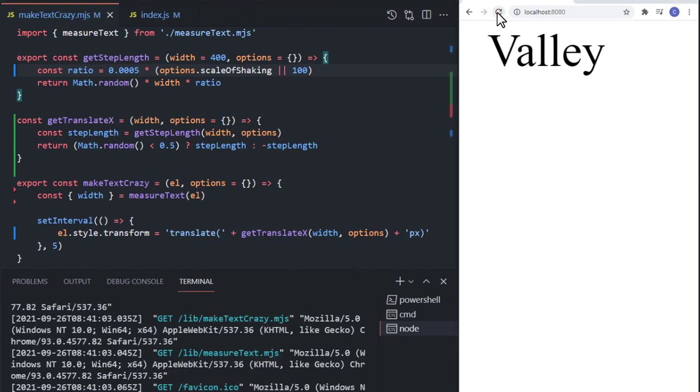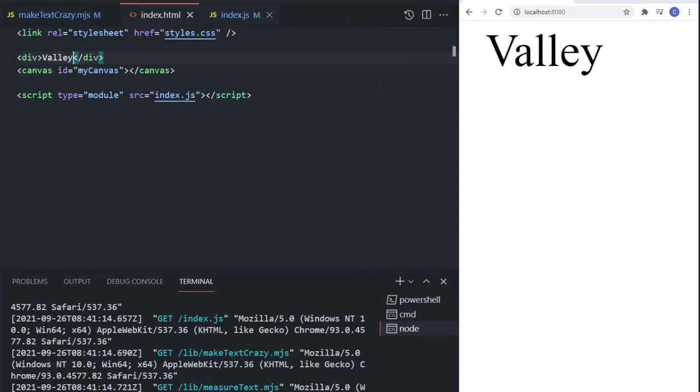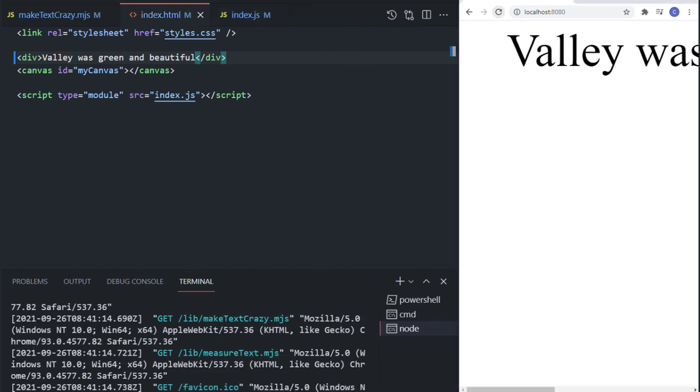Refresh. Now it looks perfect. Try a long text. Again too wide. But whatever, I can't make it nice for all sizes of text.